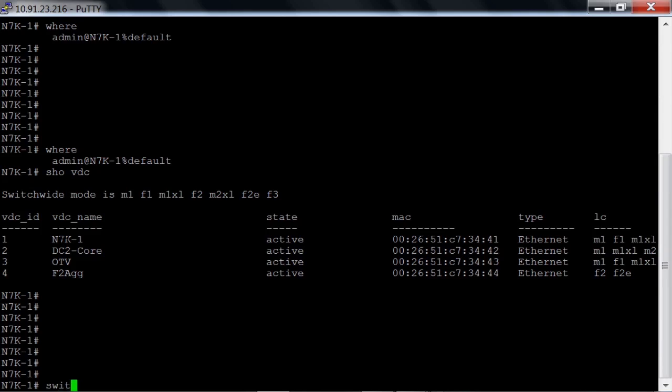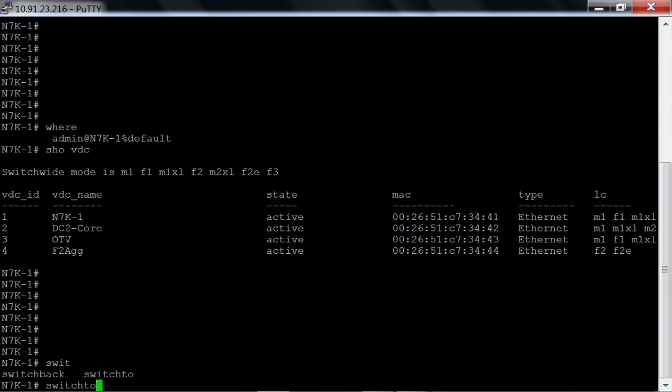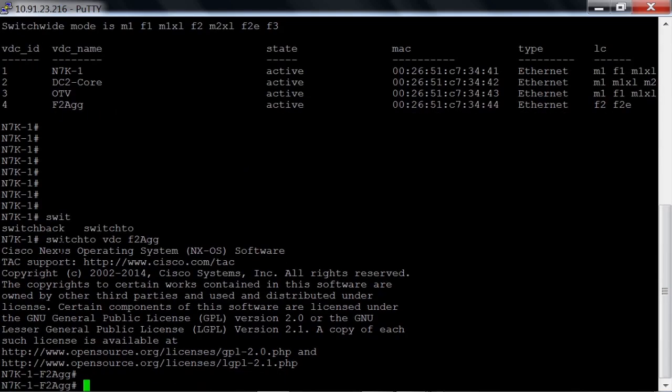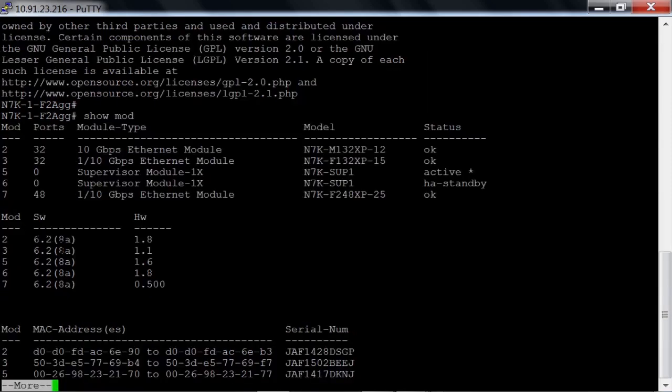I'm going to switch to VDC F2 aggregation. Within the F2 aggregation VDC, I'm going to show you the different modules I have in here. So for example, if I look at module 2, it's an M132 card, and you can see that here. Module 7 is an F2E, or excuse me, just an F2 I/O module.